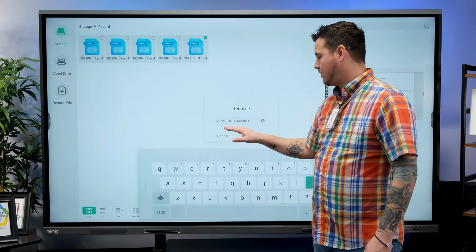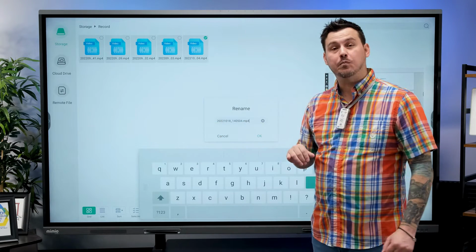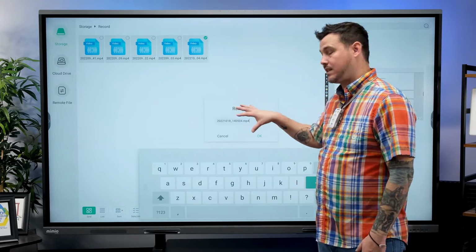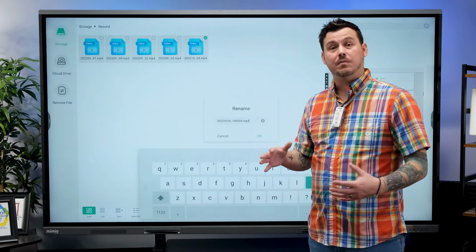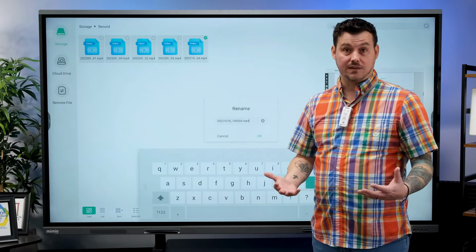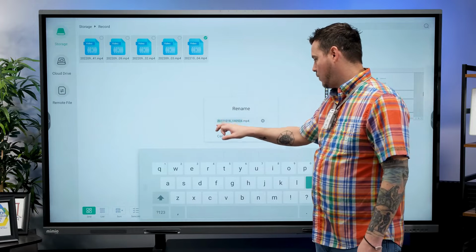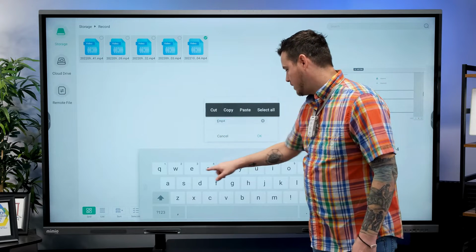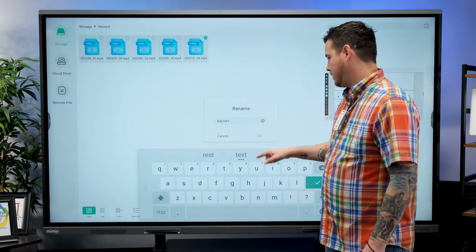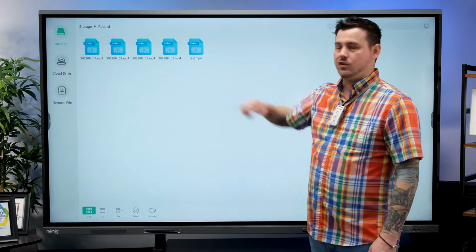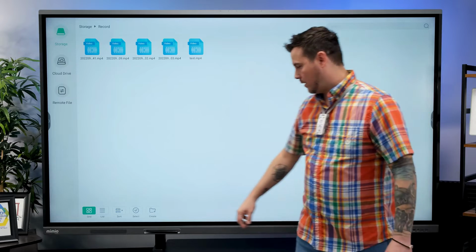So right now it's just giving me a date and time, .mp4. You need that .mp4 to stay as part of the title of that file because that's how it recognizes it as a video file for you. But I can rename everything before that as I want. So maybe I'll save this as a test file, test.mp4. I'm going to go ahead and save that. You'll see it now changes the name up here.